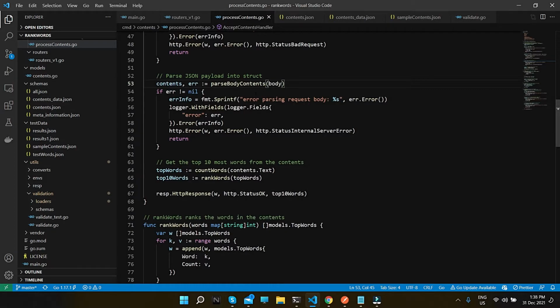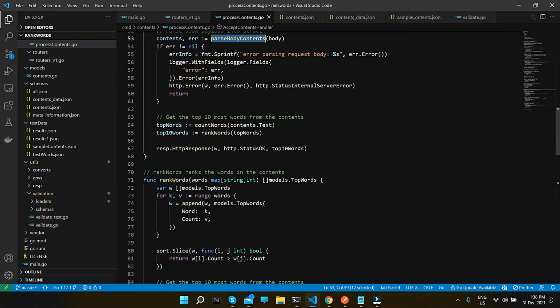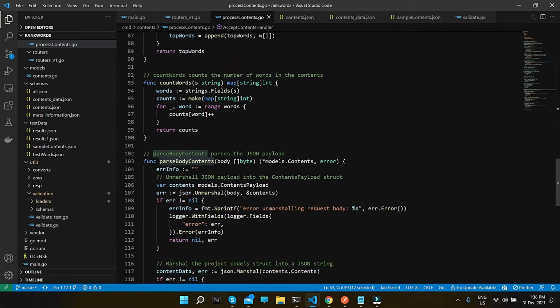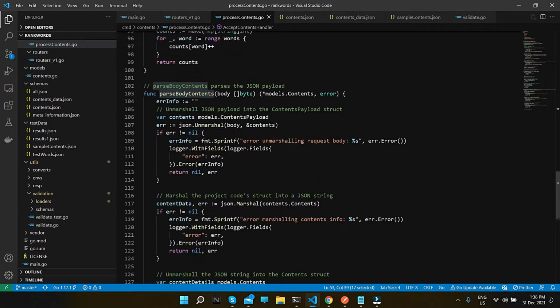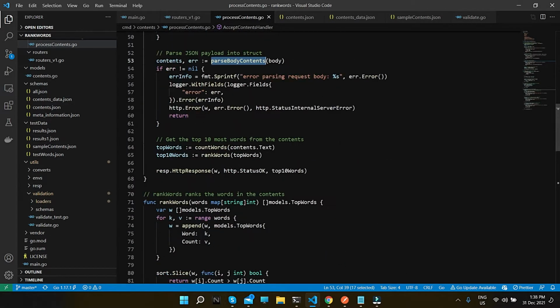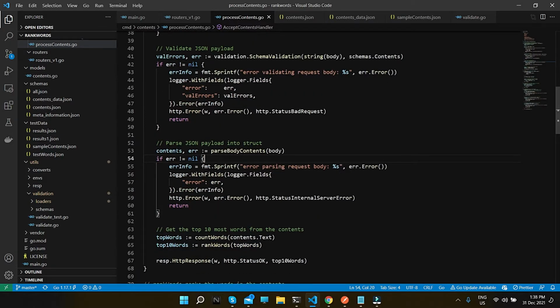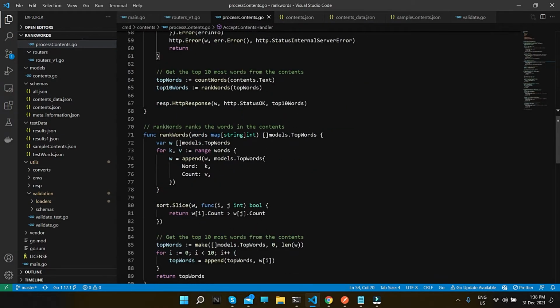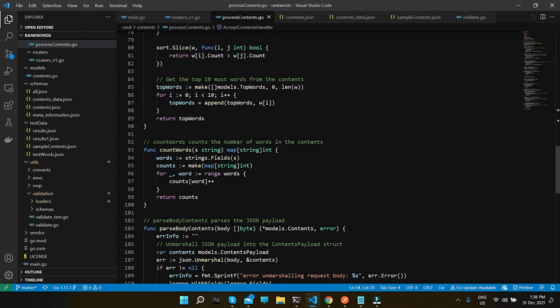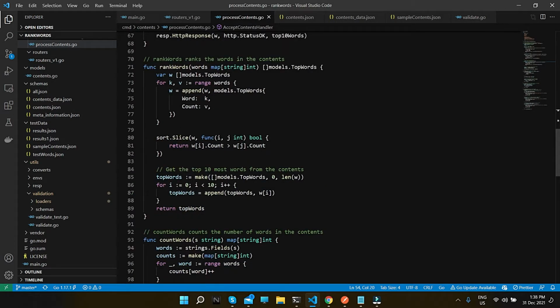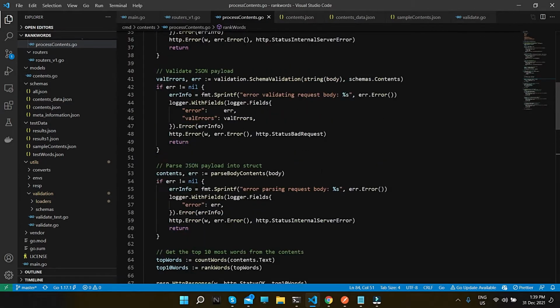Then we need to parse the contents here, and then rank the words. I don't want to deal much with these things here, guys, because it's all self-explanatory. You can just parse the body and then count. These are all the rank word counting here. You can just play around with it later. I just get the top 10 most repeated words for this demonstration.